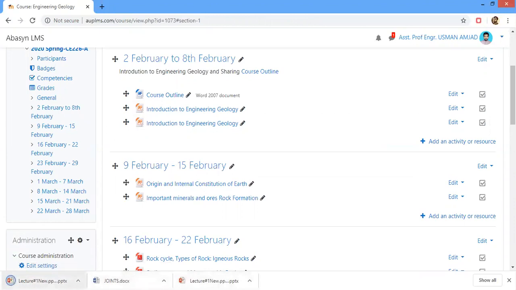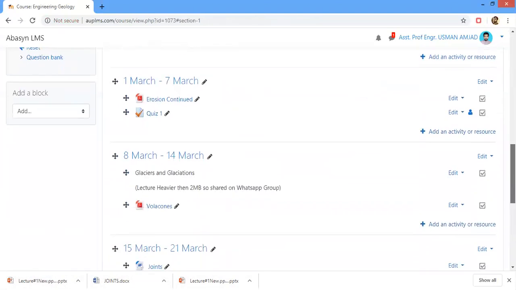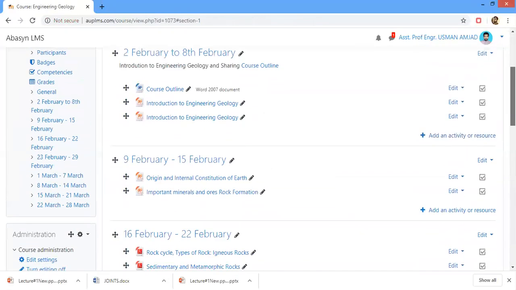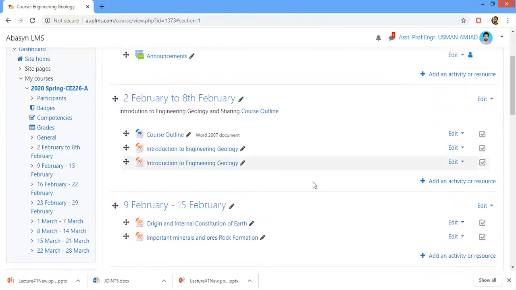You can see it here in the notification bar that the file has been downloaded successfully. Now the second thing which I'm going to show you is how to upload assignments. So let's suppose in this particular week I want to upload an assignment.